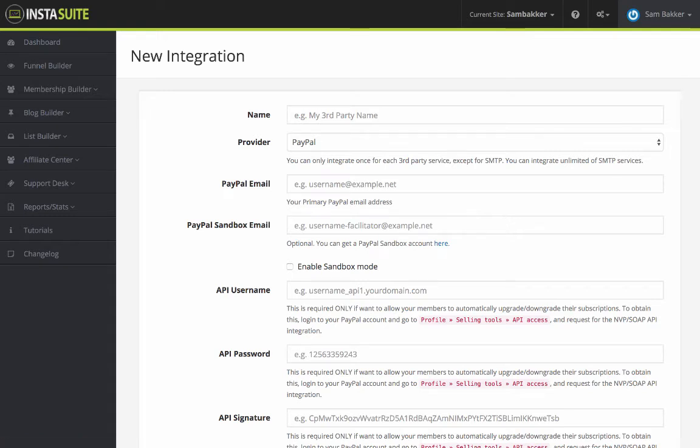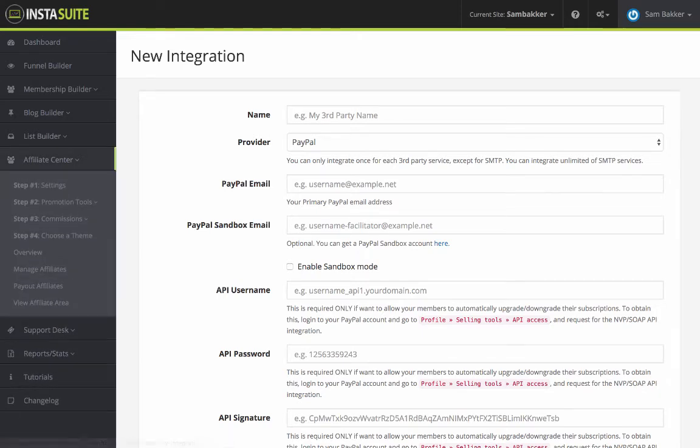Now, this is a little bit more complicated. I would recommend going through the training. You can go to the Help Center here for this step because it is a little complicated. There isn't too much to it, but there are a few things you need to know in order to do it.